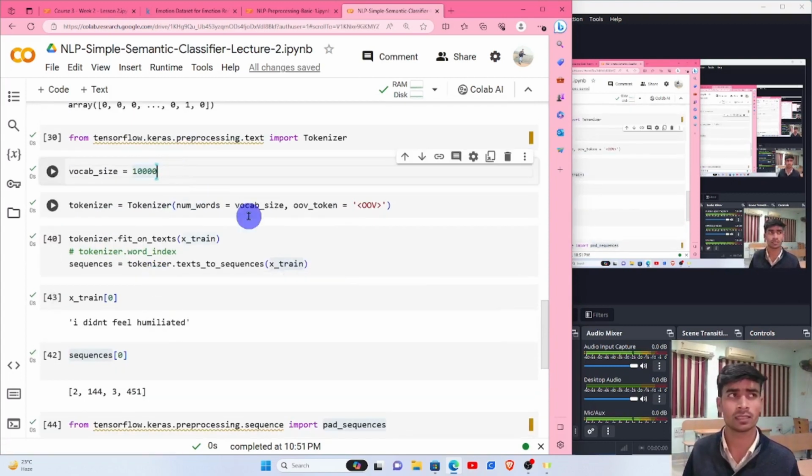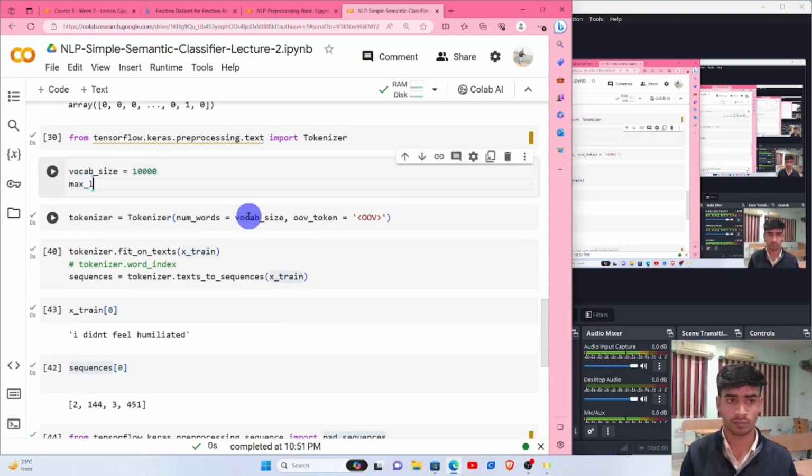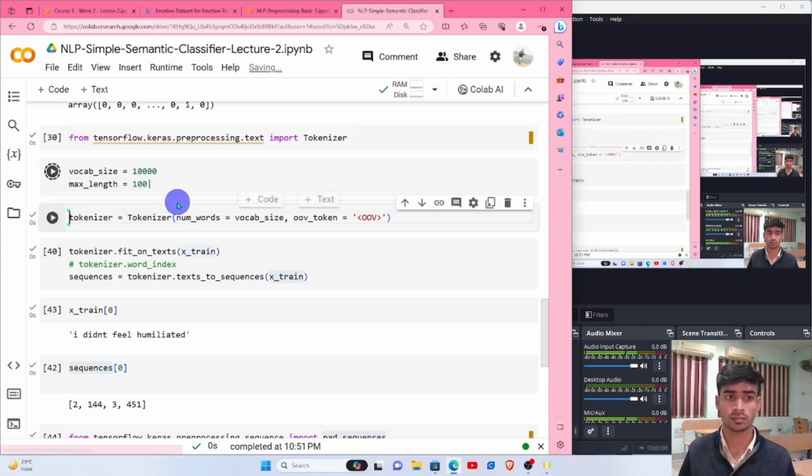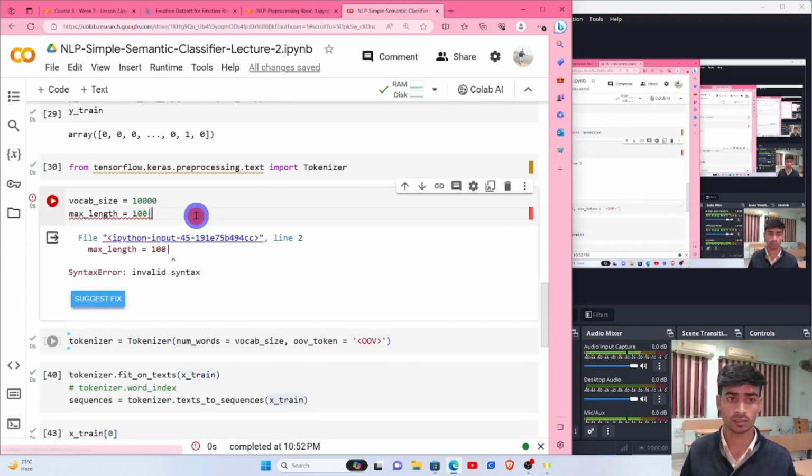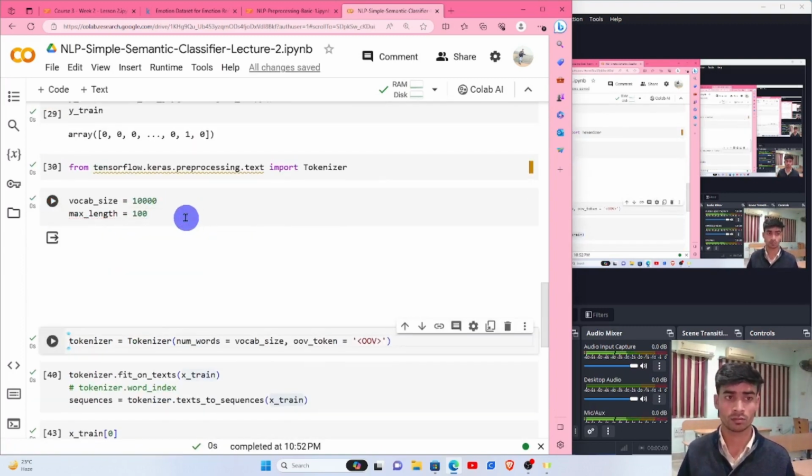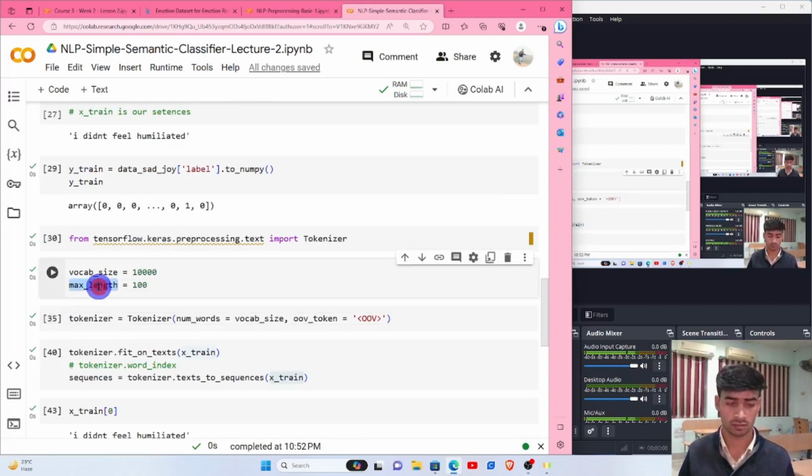Let me say max length is 100. It means the maximum length of a sentence should not exceed 100 words. Okay, let me run it. What happens? Okay, now we have max length.